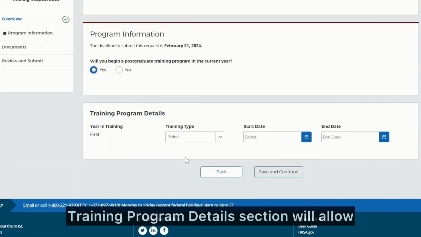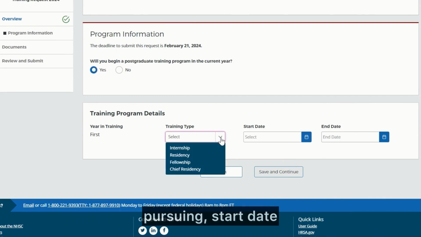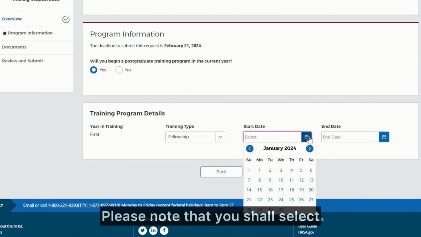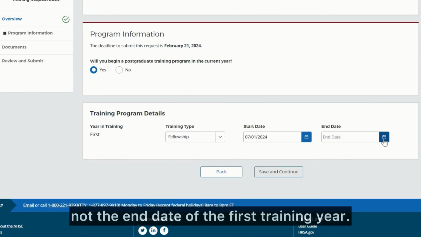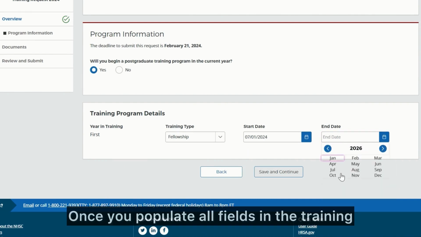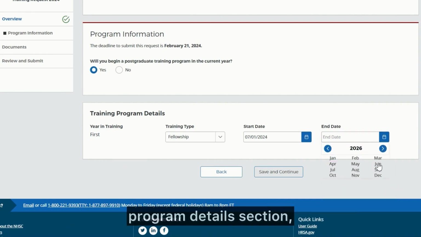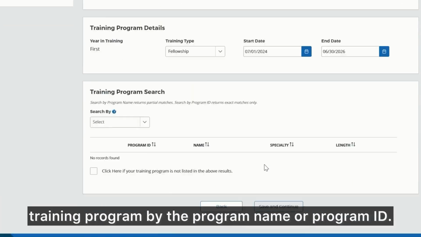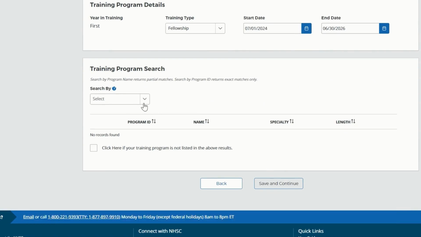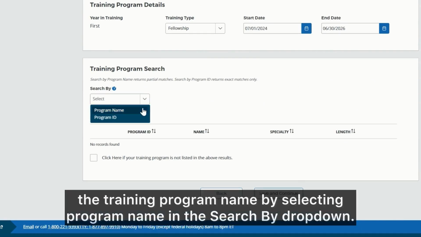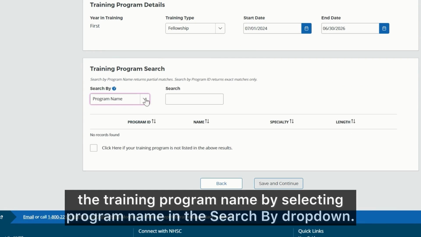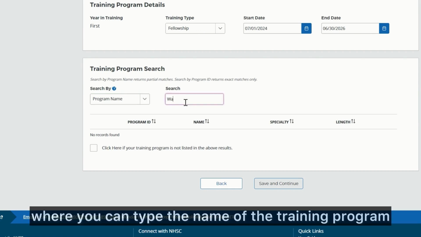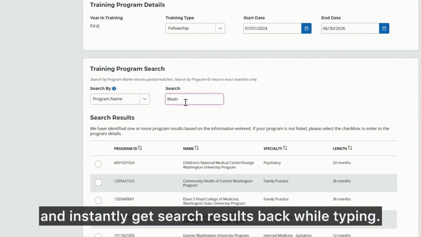Training Program Details section will allow you to select the type of training you are pursuing, start date, and end date for the training program. Please note that you shall select the end date for the entire training program, not the end date of the first training year. Once you populate all fields in the Training Program Details section, Training Program Search section will appear on the page where you will be able to search for the training program by the program name or program ID. You may search for the training program by the training program name by selecting program name in the search by dropdown. Once program name is selected, search field is displayed where you can type the name of the training program and instantly get search results back while typing.